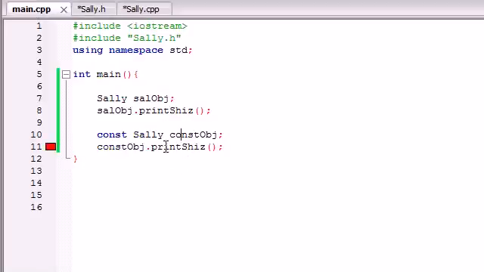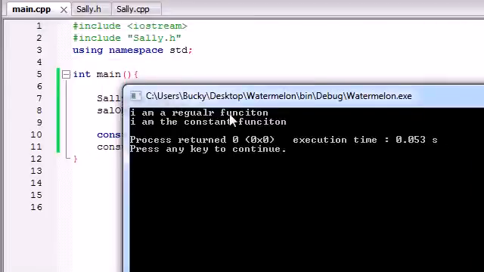So now, whenever we try and run this constant function with a constant object, remember, this is our constant object, and this is our constant function, print shiz2. Now, whenever we try and run it, it should be good to go. I am a regular function. I am the constant function.